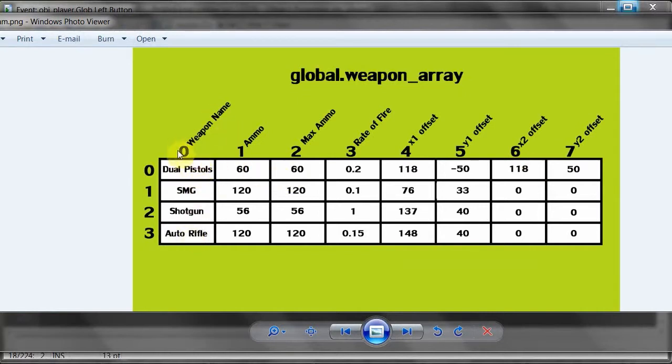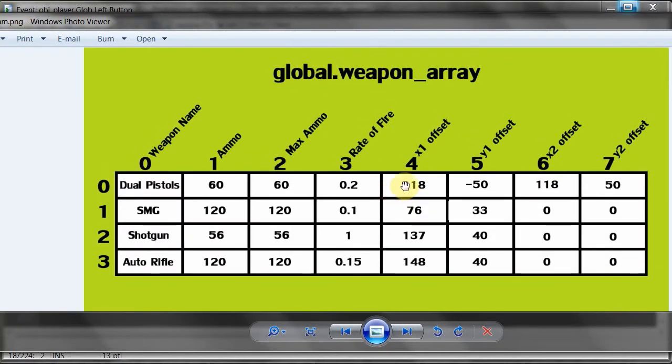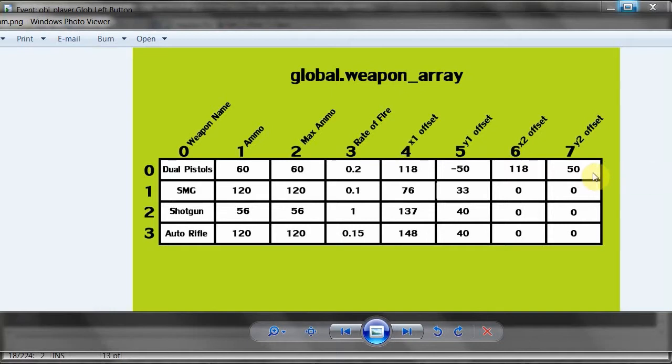Each column has some information. For example, first column has the weapon name, second one has ammo, we've got max ammo, we've got rate of fire, we've got the offsets. This is the pixels offset from the origin of the sprite, and so on. And we're also going to have the amount of ammo fired, and the sound ID, and the sprite index, and all that kind of stuff.